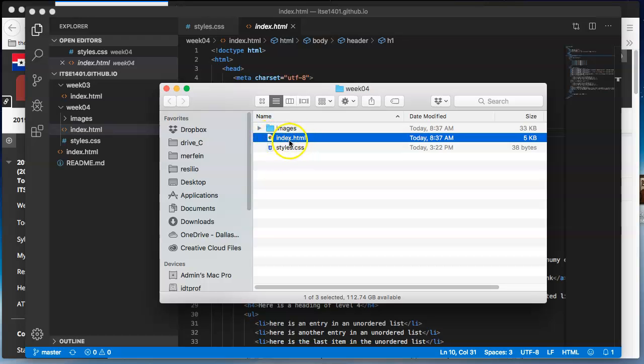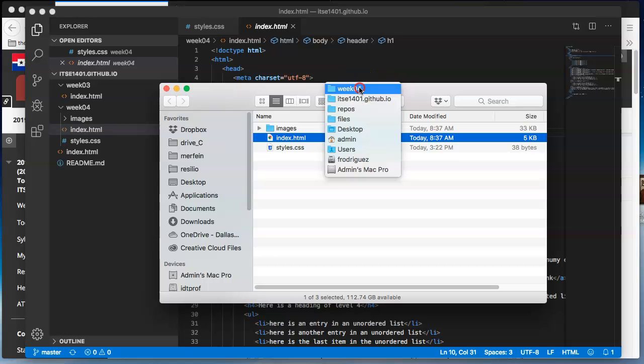Now this index.html in this particular Mac is inside a folder called ITSC1401, that's the repository. Repos is the other folder. Files, desktop is just going backwards. So desktop, files, repos, the repository in week 4, and then my index page is here.